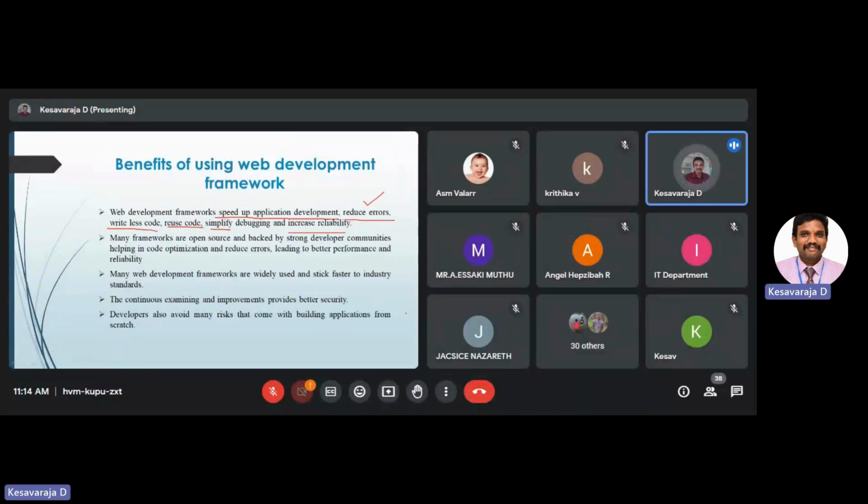Numerous open source codes are available, so it's easy to integrate into our web page. In addition, many of the web development frameworks are widely used and have industry standard. These frameworks are industry standard frameworks, which are very fast and also lightweight. So it's easy to access these web frameworks. 99.9% of web development users are using web development frameworks.